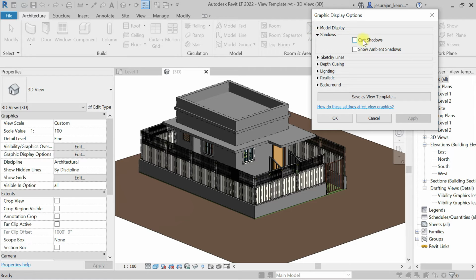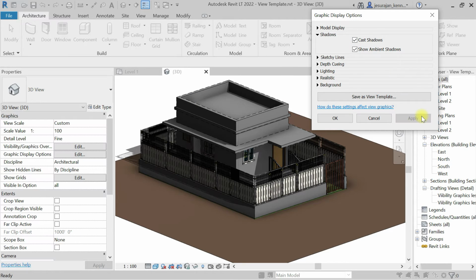It's your shadows. Here we have two shadows. One is cast shadows and one more is ambient shadows. Cast shadows actually show the sun settings, so all the shadows come from one direction. If I uncheck this one and get ambient shadows, they are given only to look cool. In case there is a sun on the right side, then there won't be any shadows here, but still there is some shade. So these are ambient shadows. You can give both and it looks great.